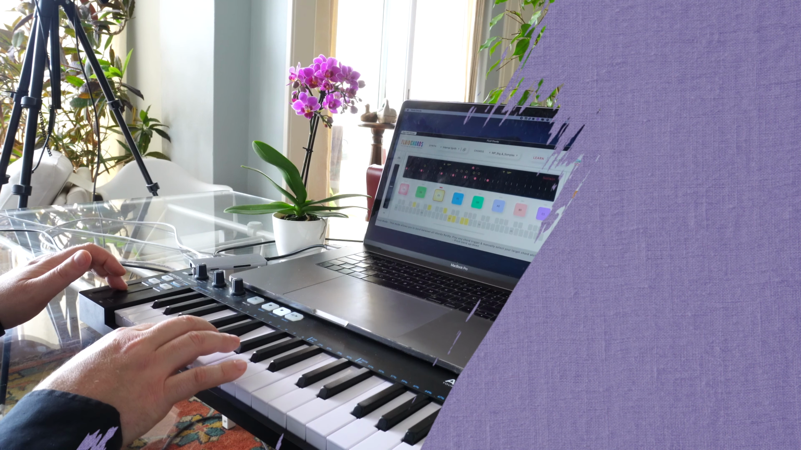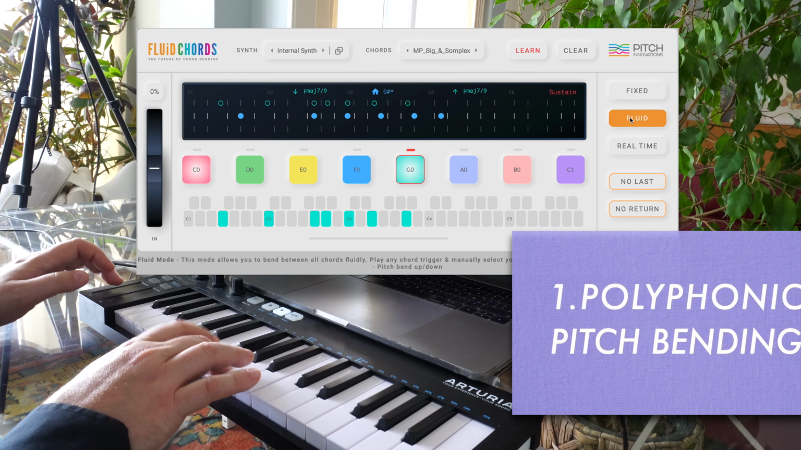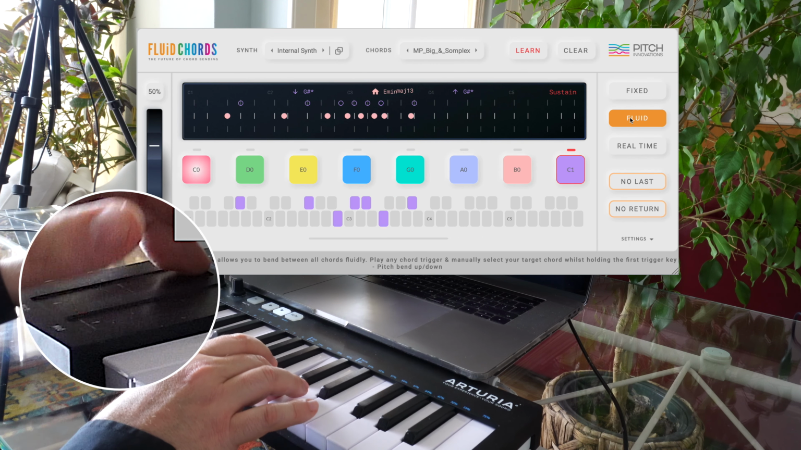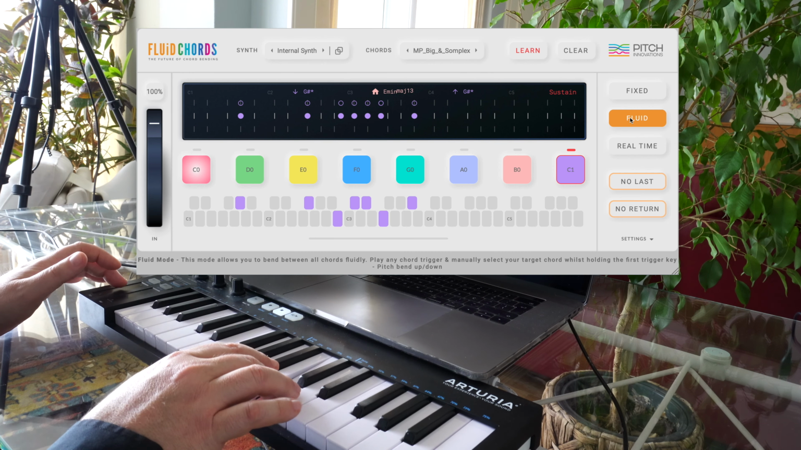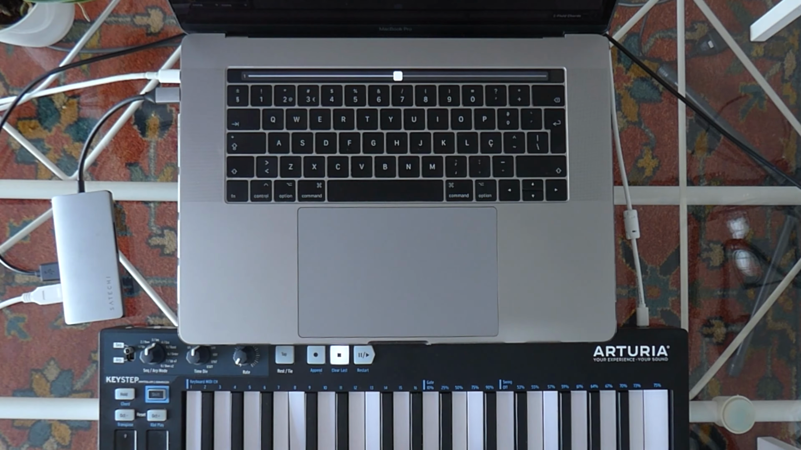So let's find out what Fluid Chords has to offer. I have to say, the short travel of the pitch bend wheel does not do justice to this plugin. Luckily, I can use the touch bar of my MacBook Pro to obtain more control.